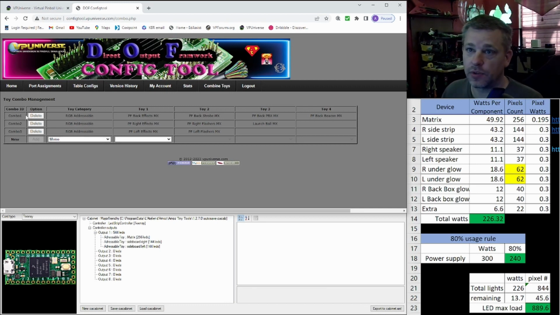So combo number 1 is for my matrix. And on my matrix, I have some effects on a back plate. I have back strobes, a back multicolor platform, and then a back beacon. So all of those effects will also go onto the matrix and really create some really cool scenes and things like that.